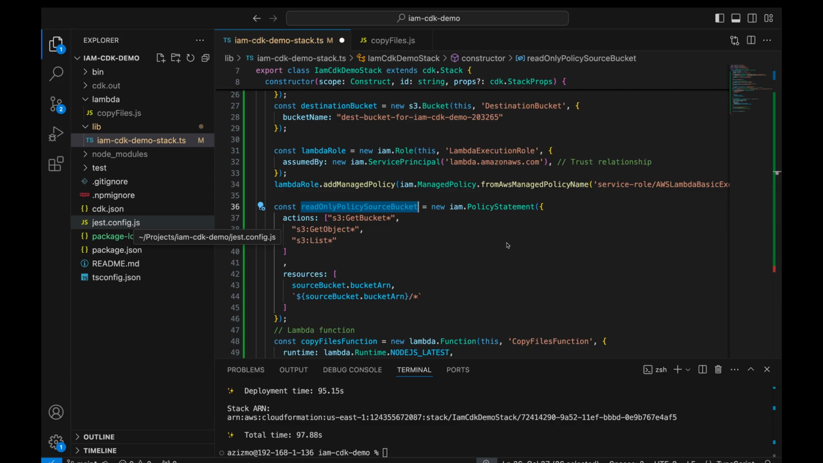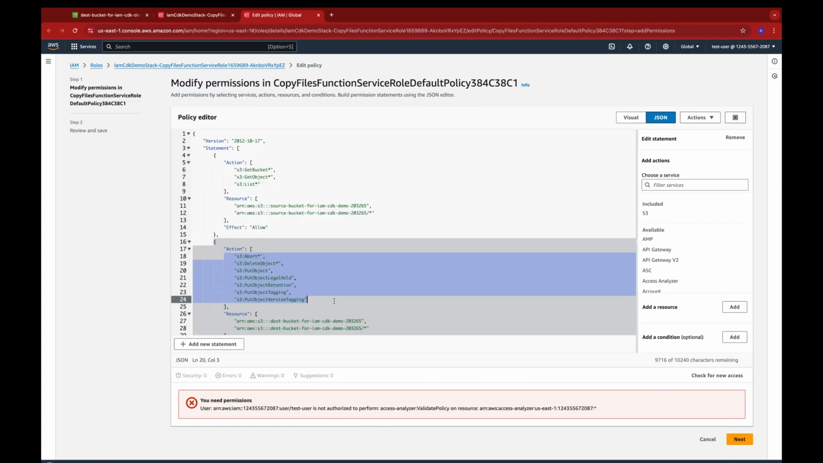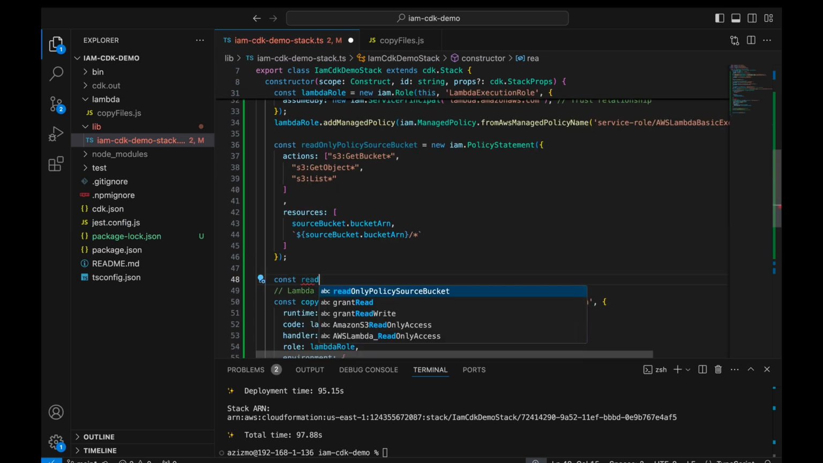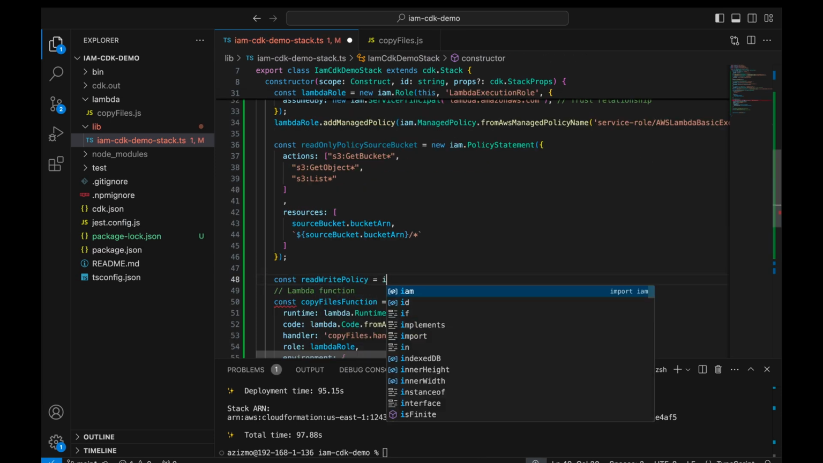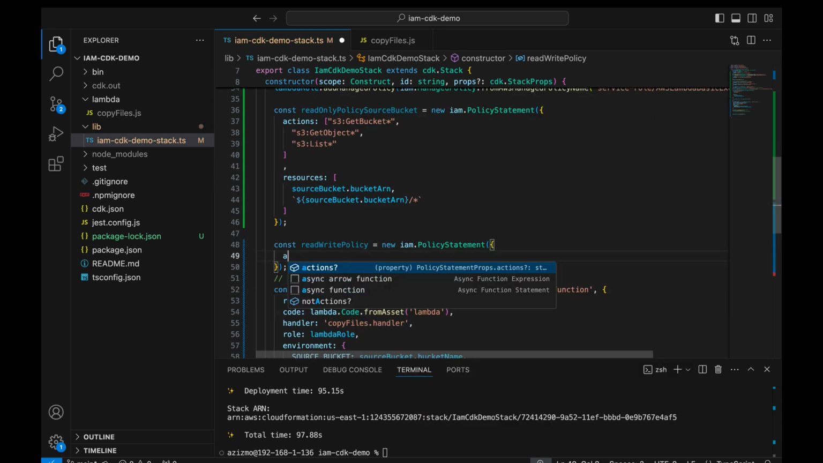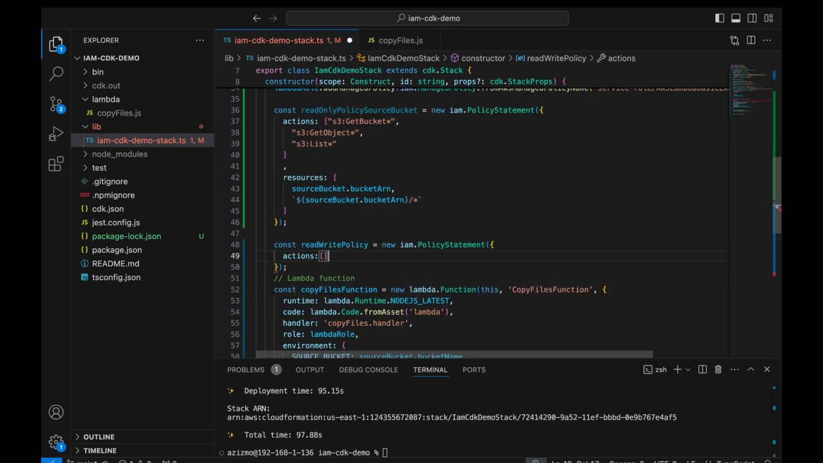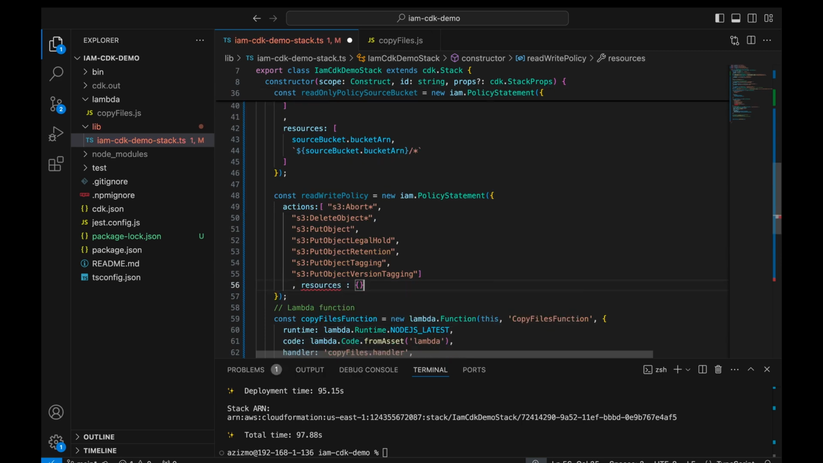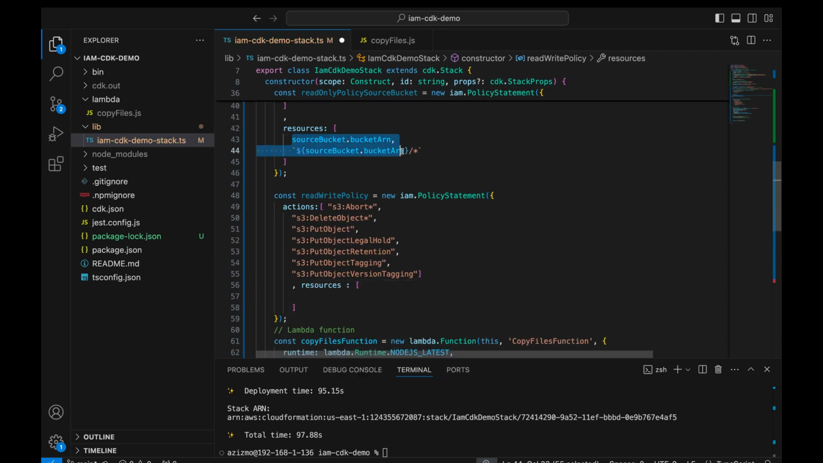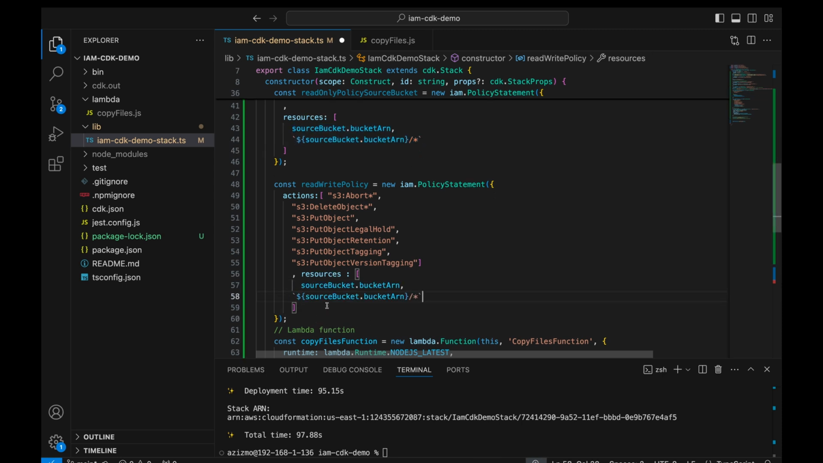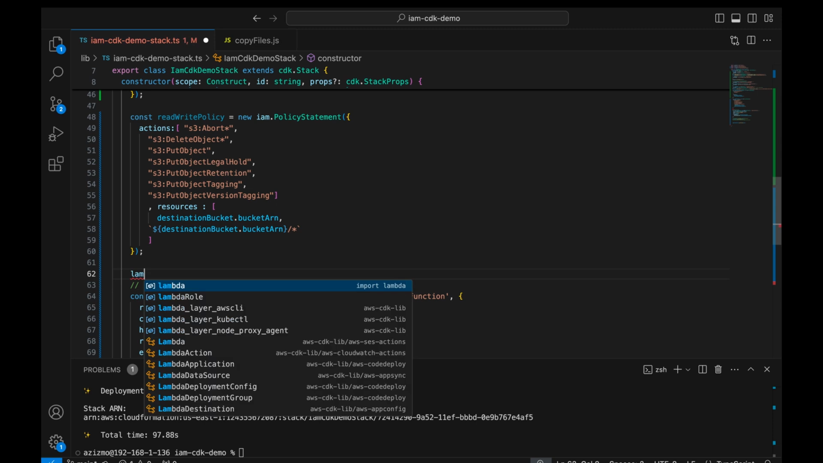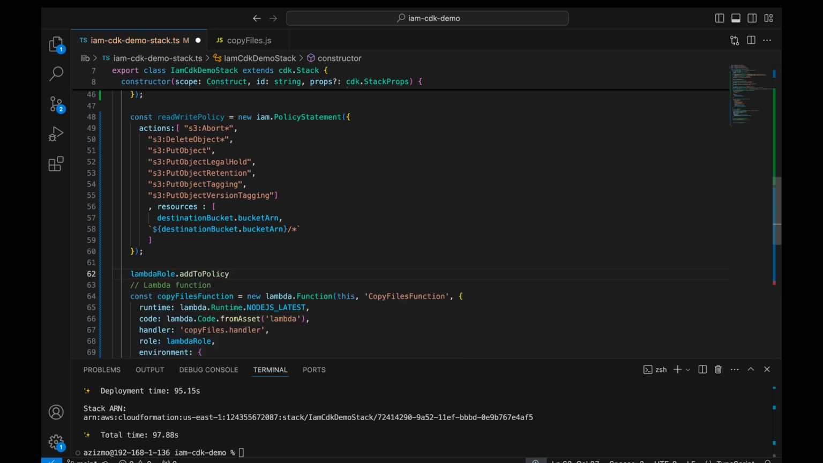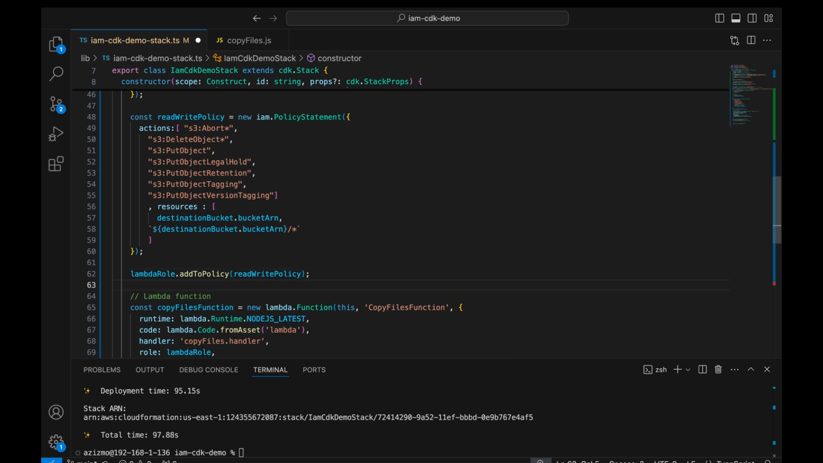Now let's go back to our AWS environment and copy these actions. This is for the destination bucket. readWritePolicy equals new IAM.PolicyStatement, actions, the list of actions we copied from the AWS environment. Resources are the destination bucket and its children. Copy this exact logic, and instead of source bucket, we mention destination bucket. We attach both policies to our Lambda role. Lambda role dot addToPolicy, readWritePolicy. Again, Lambda role dot addToPolicy, readOnly.